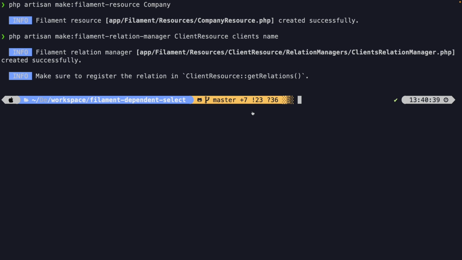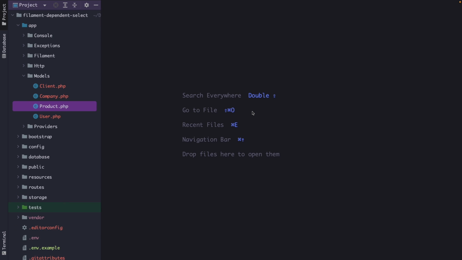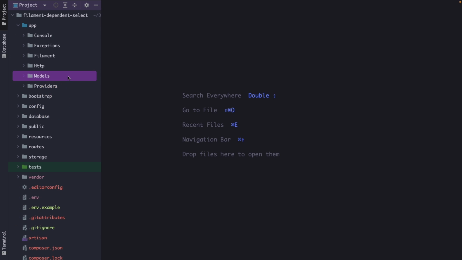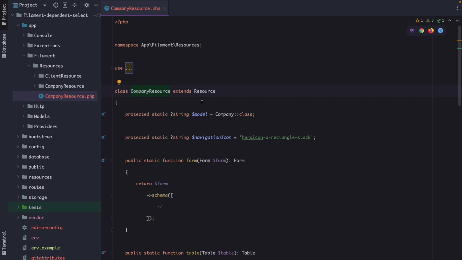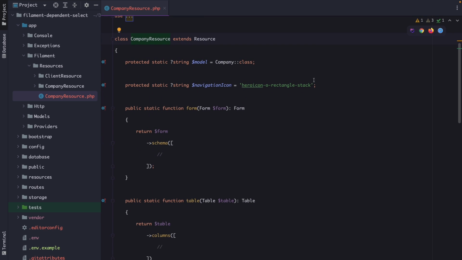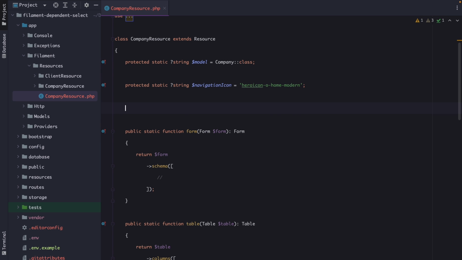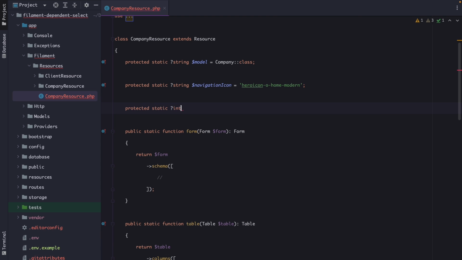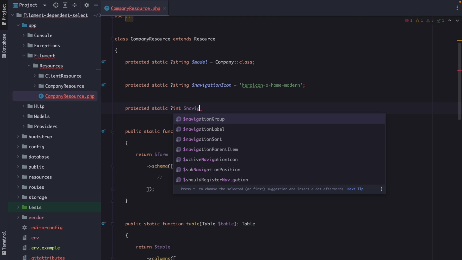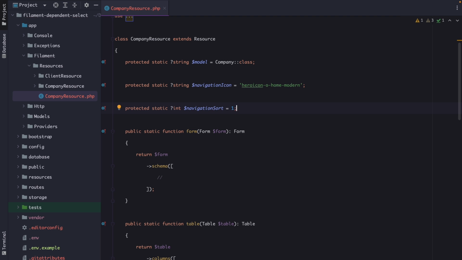So let's navigate back to PhpStorm for a moment. Let's close off our models directory, open our Filament directory, where you will see our newly generated company resource. Now, the first thing that I want to do is changing the navigation icon to, let's say, home-modern. And I want to override one more property, which is the protected static optional int named navigationSort, which I'm going to set equal to 1.